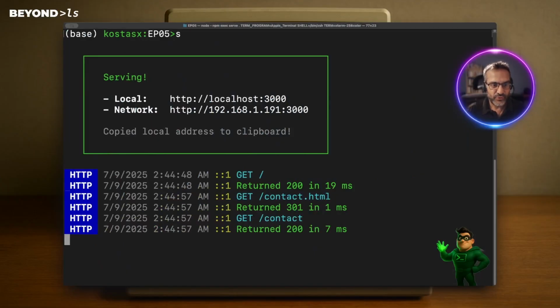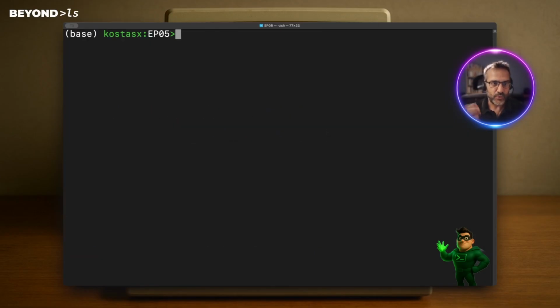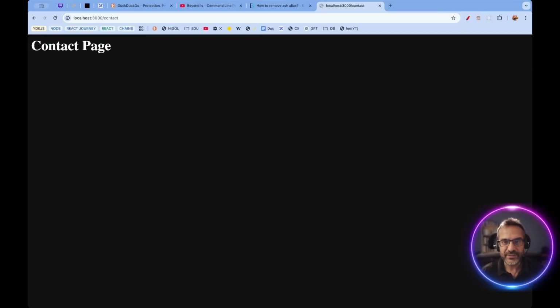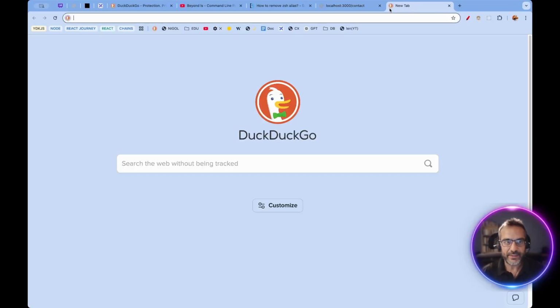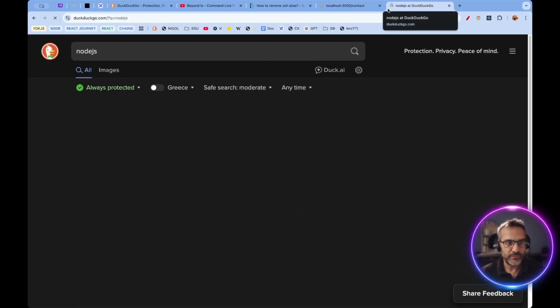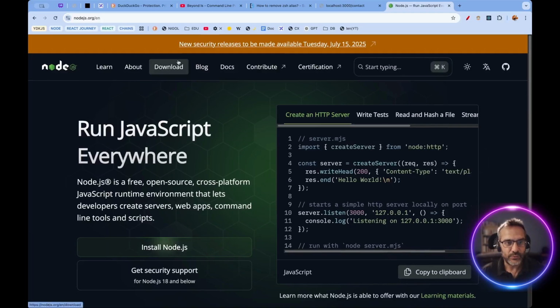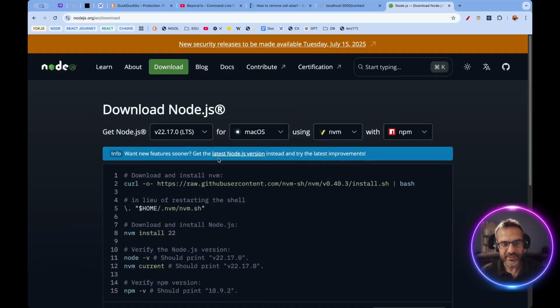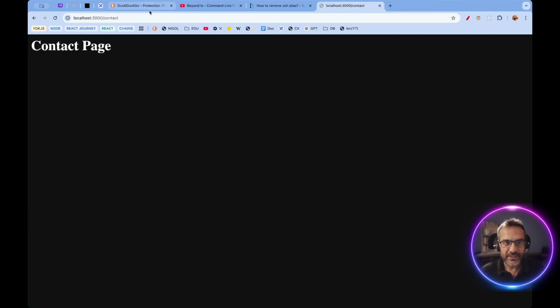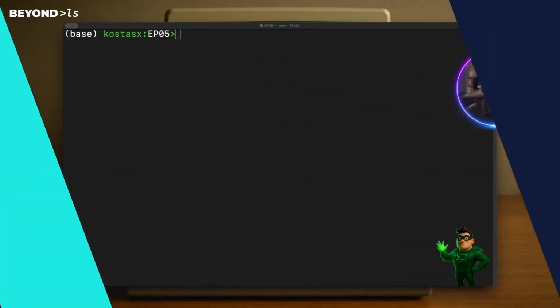So as I mentioned, you have to have Node.js installed. Let me go here, and then you have to go to Node.js, Google for Node.js, and then download and install Node.js if you don't already have this. Okay, let's move back to our agenda to see what we have.